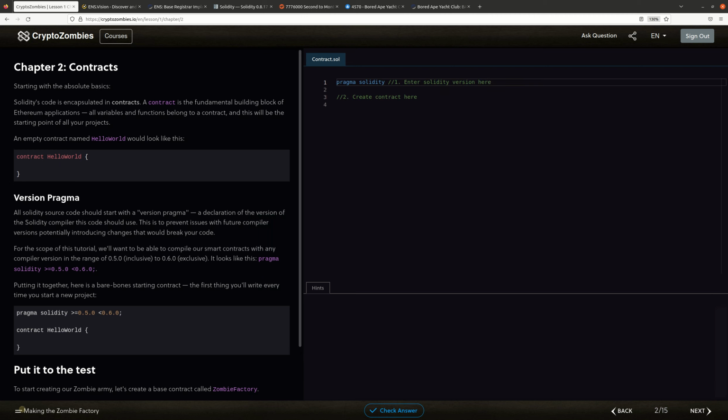So contracts. As I said in the previous lesson, contracts are the main building block that we're going to be working with. Everything that we develop, all of our clever functions and things that we build, are going to be inside a contract. To create a contract, it's fairly straightforward. They give you an example here.